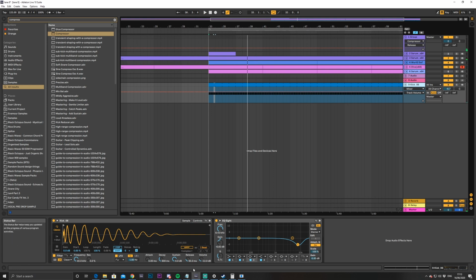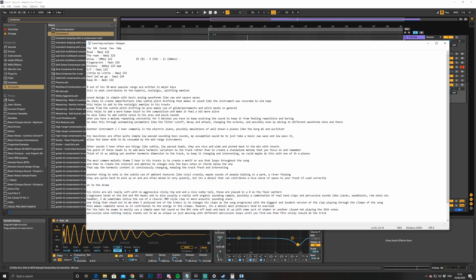Okay, so let's find a clap now for this. So with his claps, clap and snare lands on the 2nd and 4th beats. I'm sure you know that already. You know, the kick, hat, clap pattern, boots and cats. And there's also usually a really soft organic sounding sample, possibly a combination of real hand claps and percussive sounds like claves, woodblocks, rim shots, etc. However, I do notice the use of a classic 909 style clap or acoustic sounding snare sometimes.